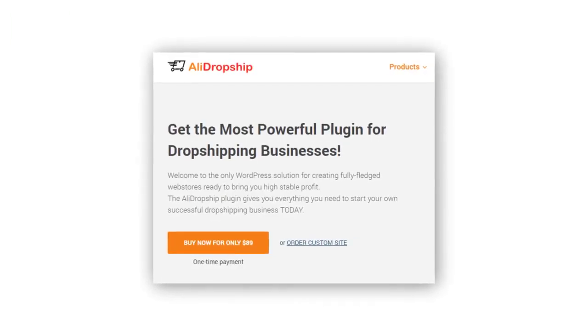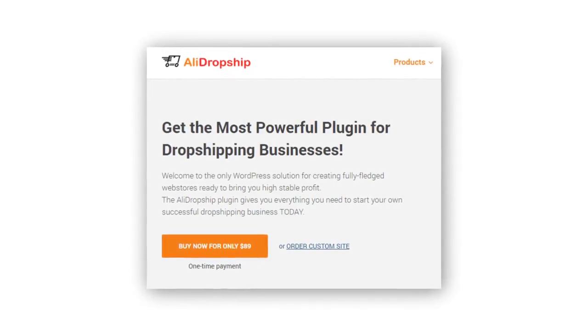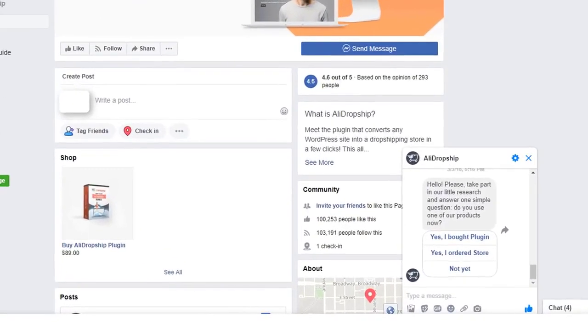ALIDROPSHIP costs $89 as a one-off fee with no ongoing monthly fees. Just buy it and you're done. And here's a quick tip. If you ever have any issues with installing ALIDROPSHIP or following the ALIDROPSHIP parts of my tutorial, the best way to get in contact with the support staff to get help is to send them a message via their ALIDROPSHIP Facebook page. Alright, I'm going to switch back now and we will complete this step.